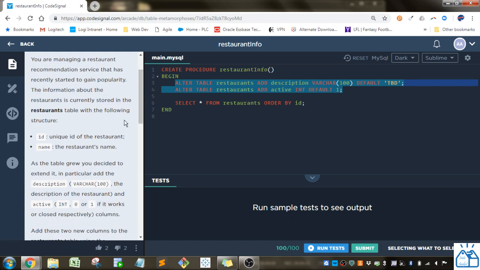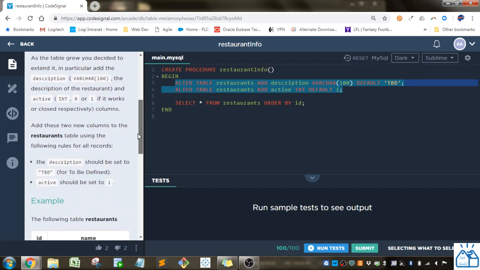So you're managing a restaurant recommendation service that has recently started to gain popularity. The information about the restaurant is currently stored in the restaurants table with the following structure. So there's an ID, and then there's a name of the restaurant. As the table grew, you decided to extend it. In particular, add the description, and they want a variable character up to 100 characters. Description of the restaurant, an active, so they want an int, so an integer, 0 or 1 if it works, or closed respectively for the columns.